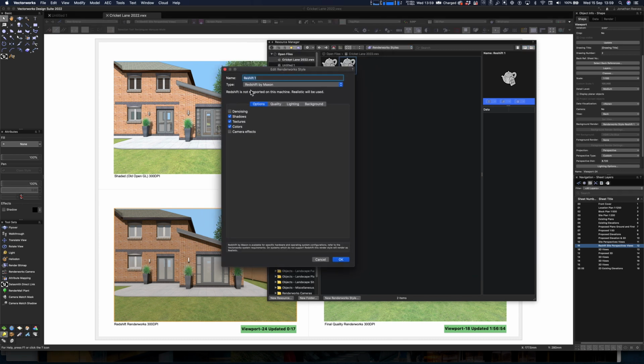And here we go, Redshift by Maxon pops up. So there's lots of nice extra effects here, like denoising, and that will make a much smoother image, but still render quite rapidly. You can also change all the different levels of quality and the different sampling methods.